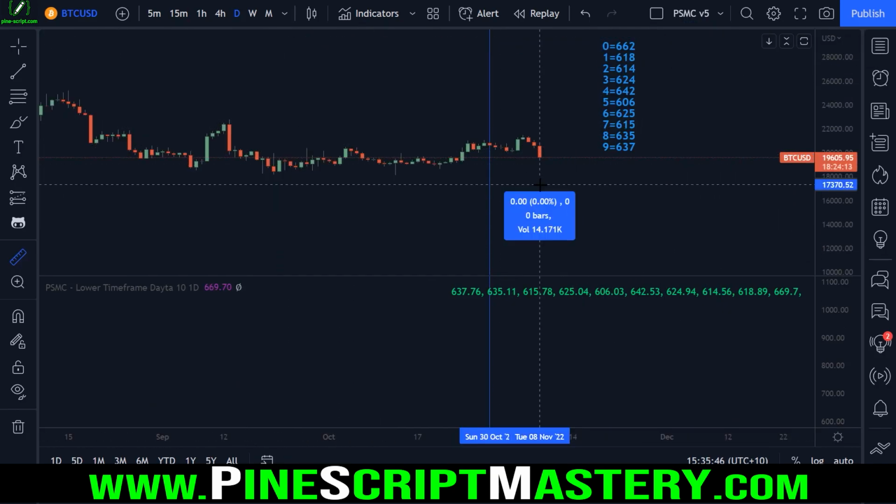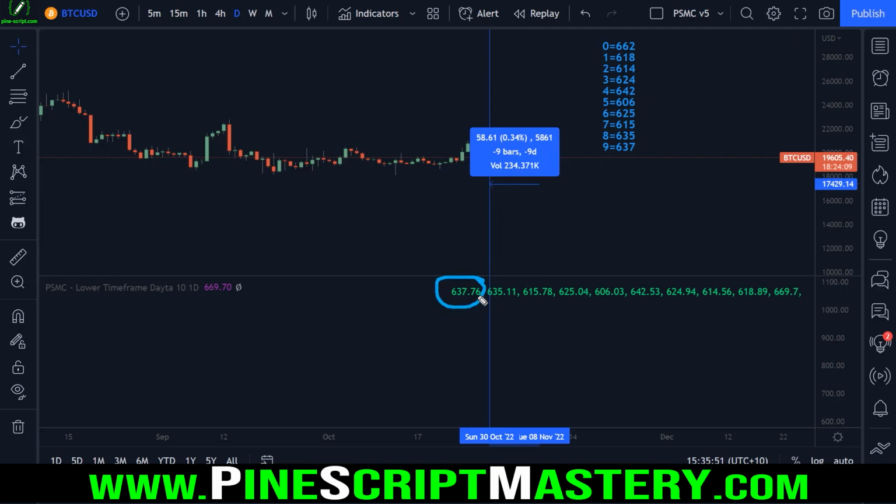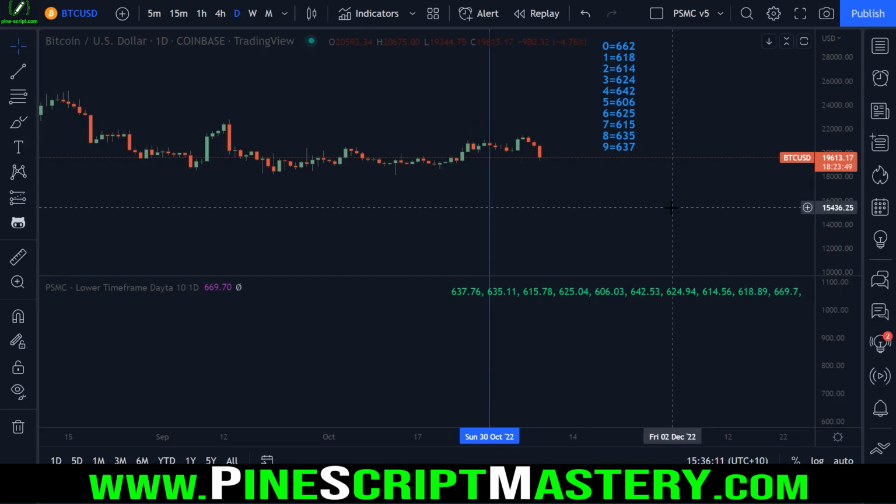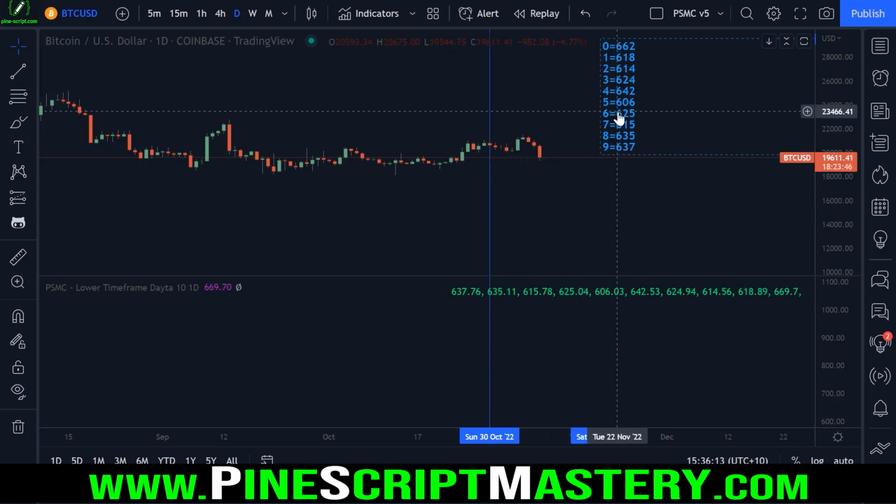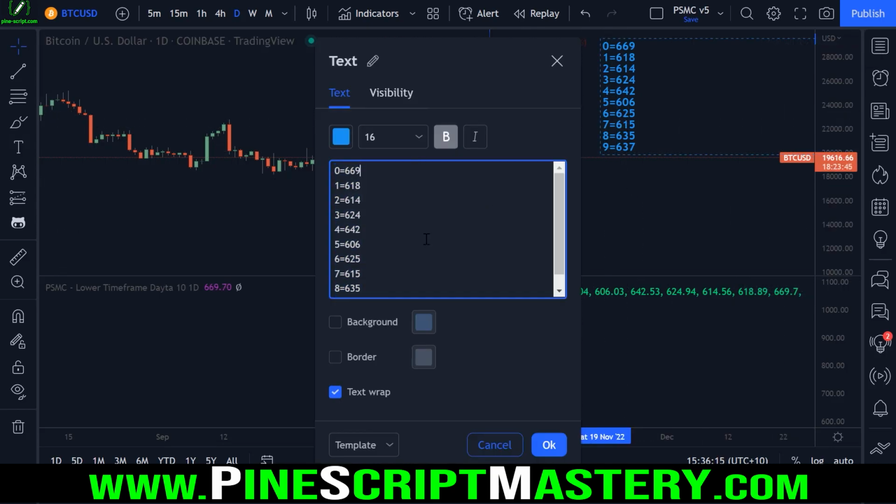If I count back 9 bars, 637.76, you can see that purple number there is our ATR. That is the first value in our array. And this value here is the current bar's ATR, which has increased even more. So I need to edit that again.